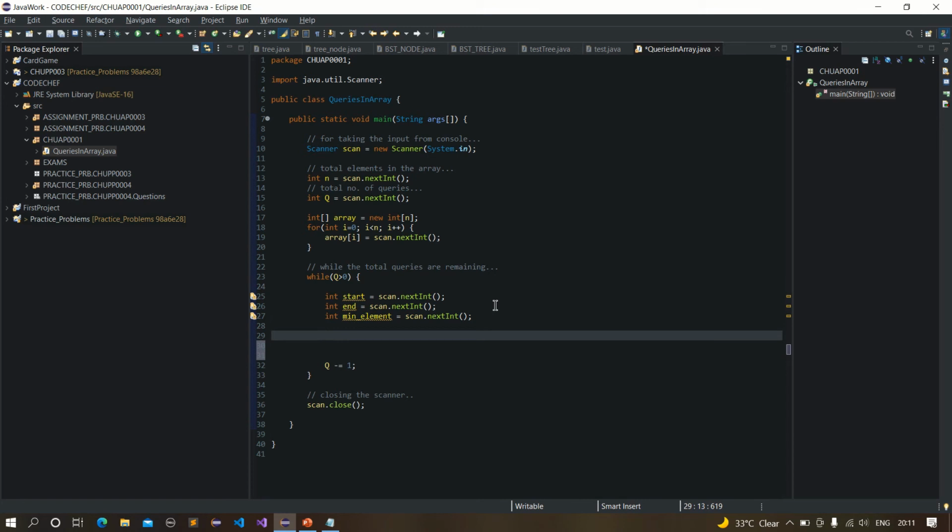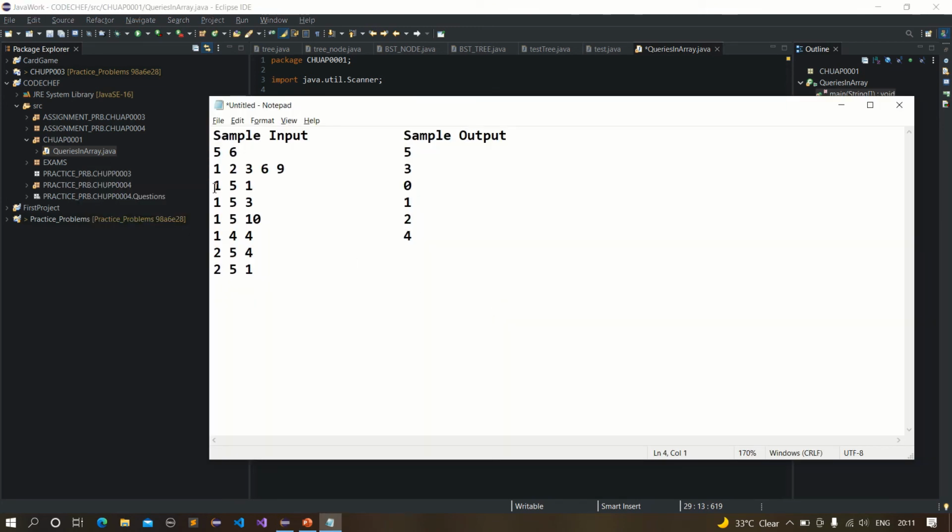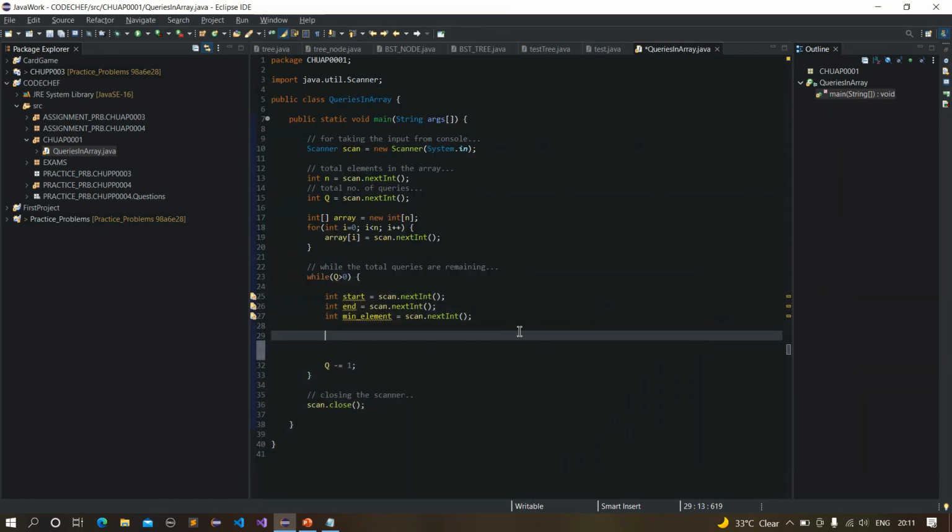Now we need to do the computation, and as I have explained in the sample input and sample output, we need to go from the first position up to the last position, up to the fifth position. I am telling the last position because the total elements are 5, and we need to print how many elements are greater than or equal to 1. So I am taking the for loop over here: for integer i is equals to start minus 1, because the initial index in the array will start from 0, and i is less than end, and i plus plus, because we need to go up to the given position R, which we have named the variable end.